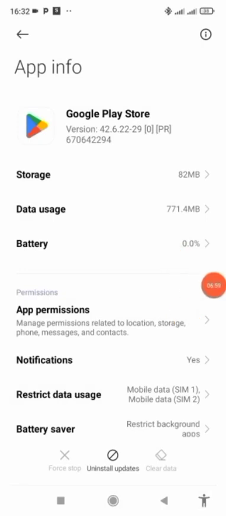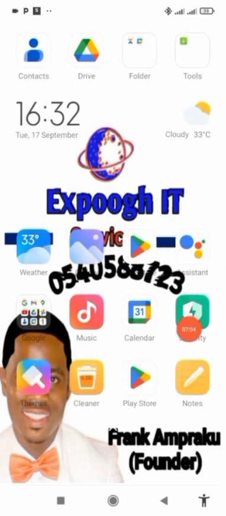Good. So let's go back. When you are done, just restart your phone. Then install or click on your app to either install or launch it again and see if the problem is fixed. Do that and the problem is likely to be fixed.